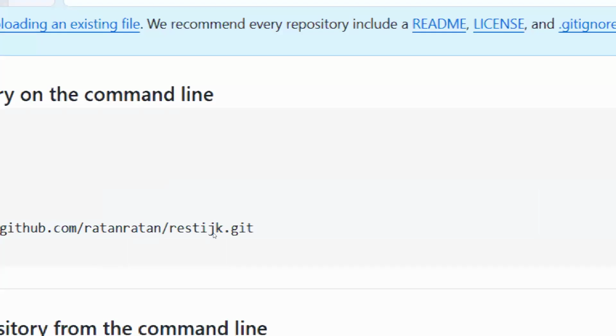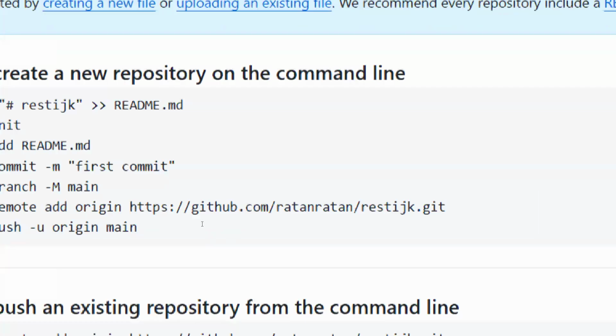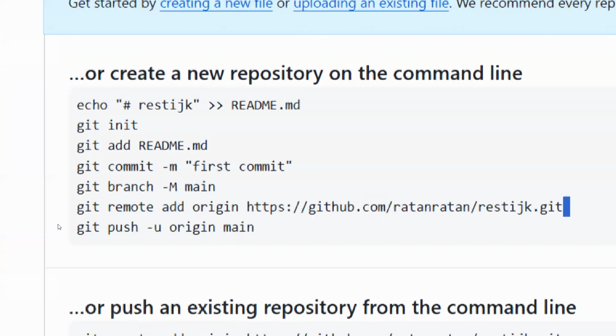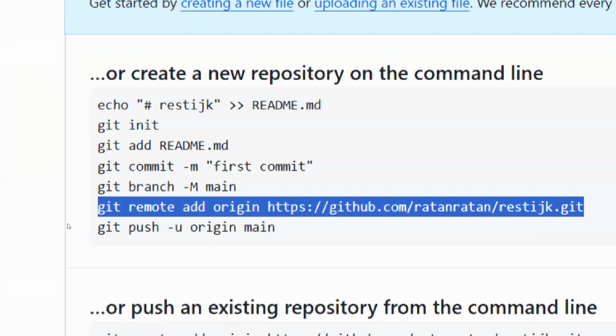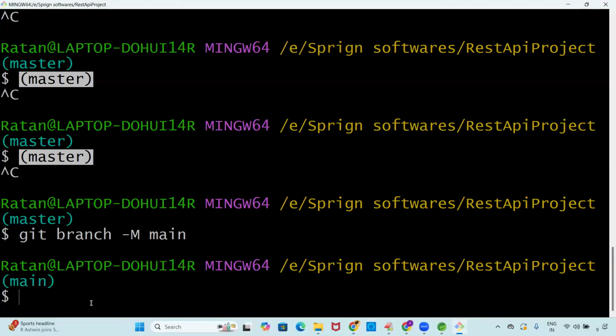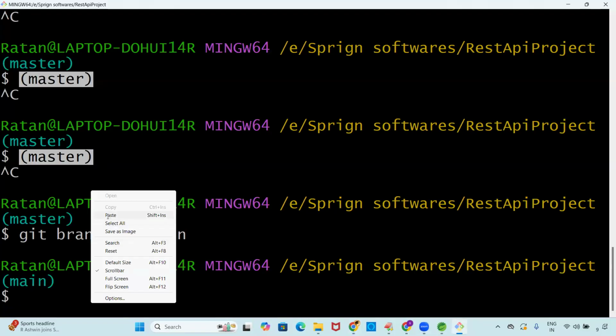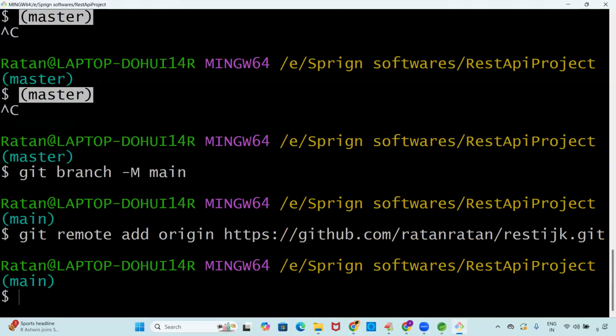Next you can go for remote. See, you got this URL, right? So github.com/Ratan is my GitHub account name, and this is the repository name, REST IJK, something like that. Copy this, and all of you, paste it and click enter. Then done. You are pointing to the repository.